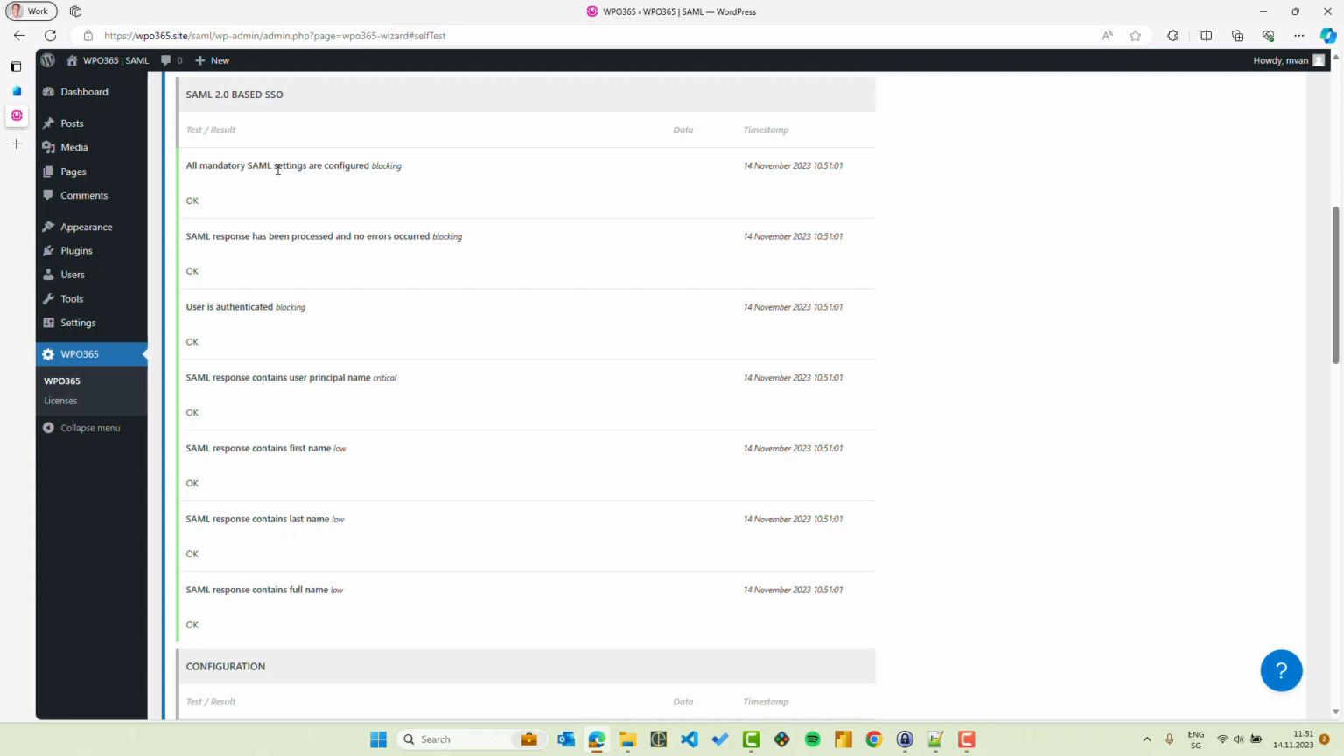All the settings are configured. The response was processed and no errors occurred. And the user is authenticated. So this is good news. We are ready to go. Our users can sign in using the SAML 2.0 protocol, using single sign-on with their Microsoft account.